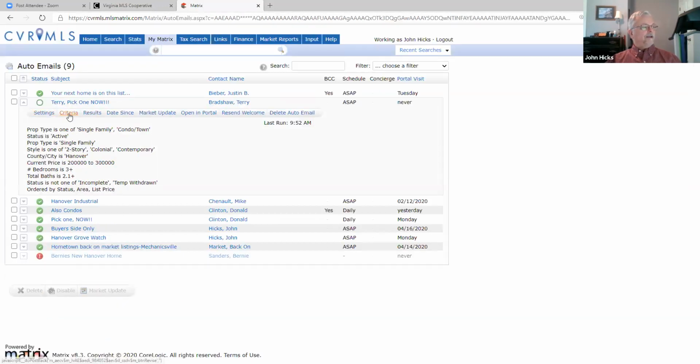In addition, I can go back to the criteria and edit it. They just won the lottery. They can raise their price range. How exciting would that be? And I can go in here and change their criteria. I can look at the results like it's in a search. I can open it in the portal.